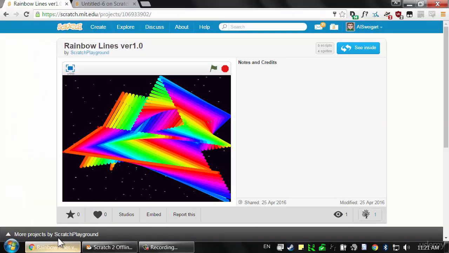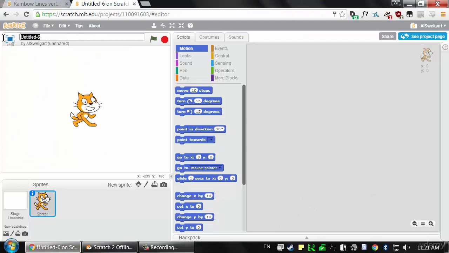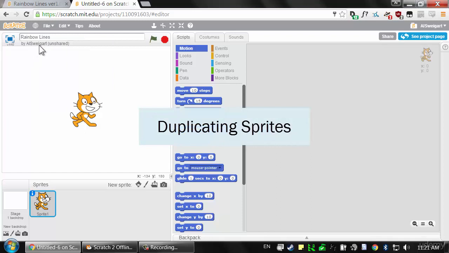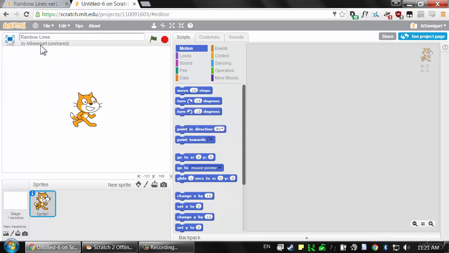Now if you're on the online editor, you'll save it by typing in the name of the project here in this text box, and then just clicking on File Save. You don't have to add your name because it'll be saved under your personal account.